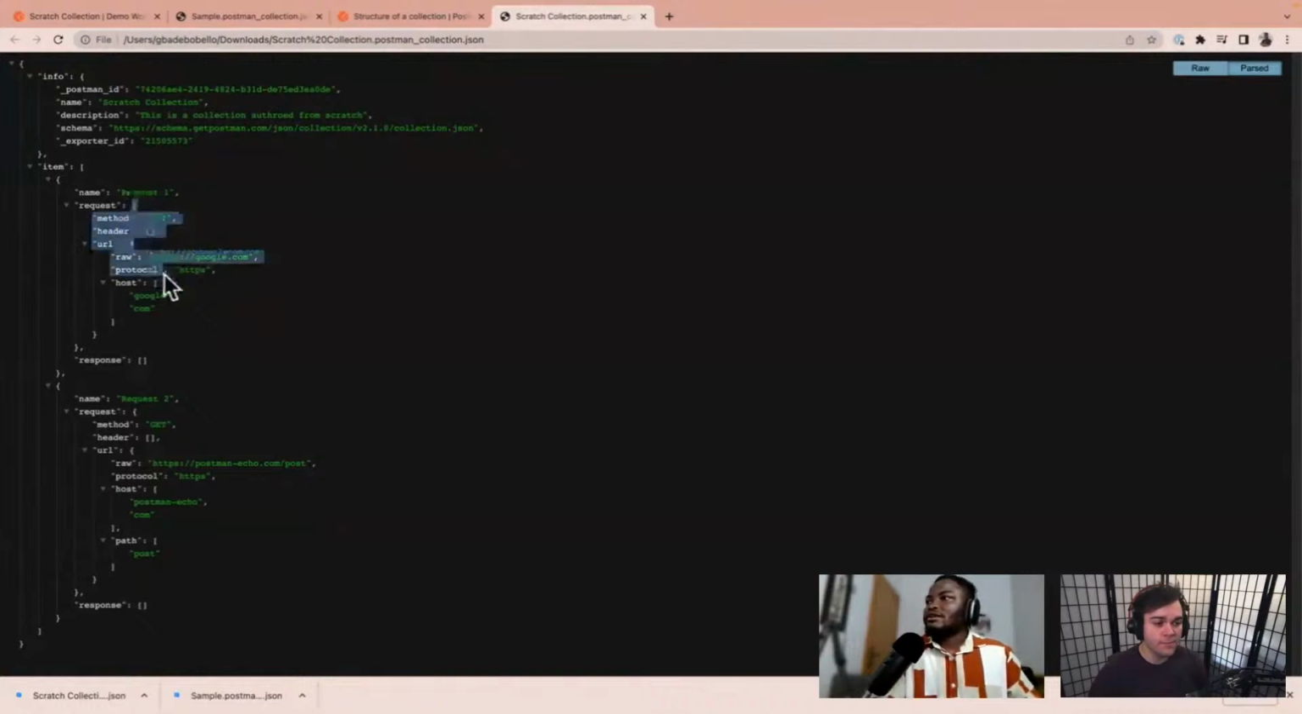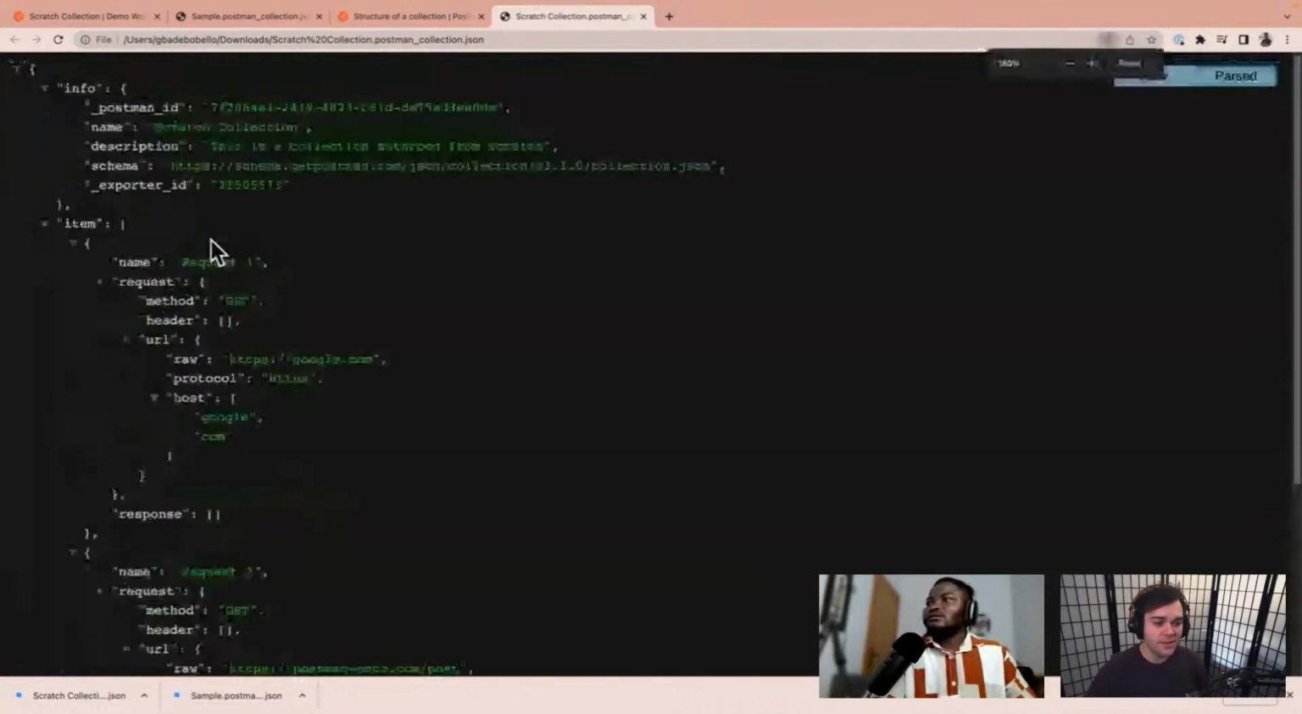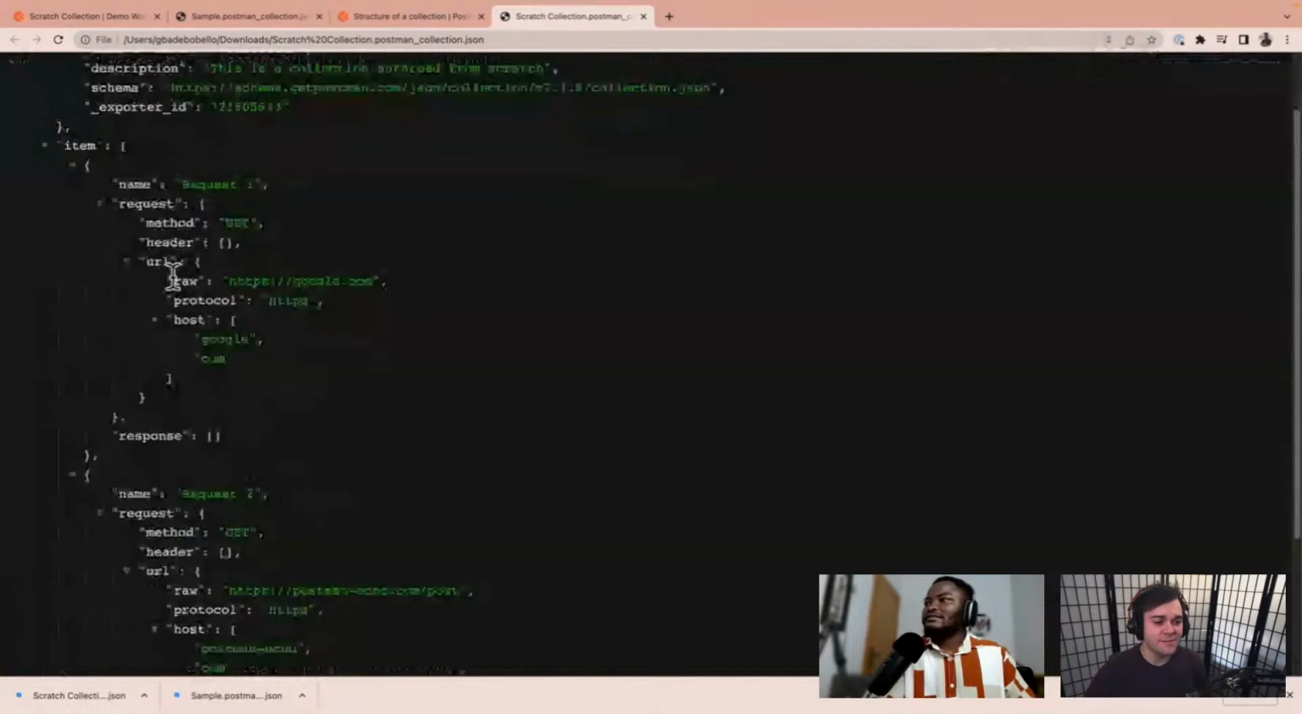So here it is specifying the request method. Could you zoom in a little bit? Yeah. Awesome, thank you. Sorry, I didn't mean to interrupt. Yeah, so it is specifying the request method and the URL.